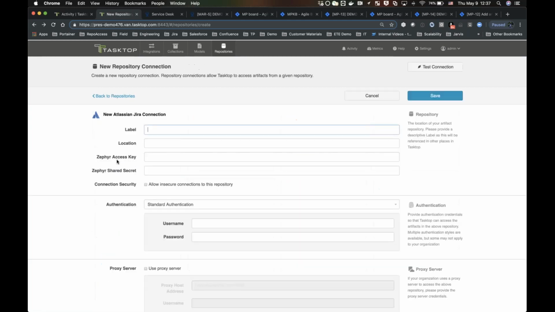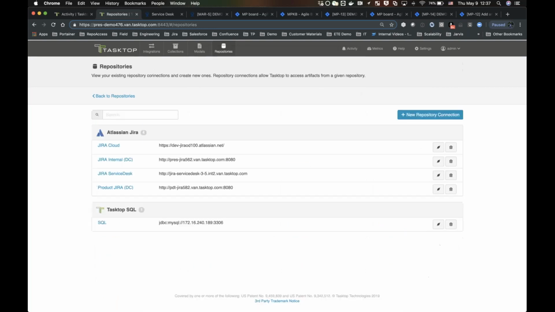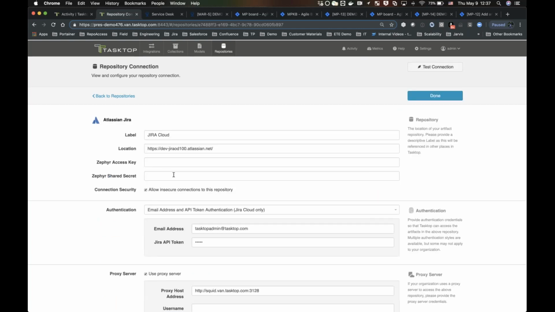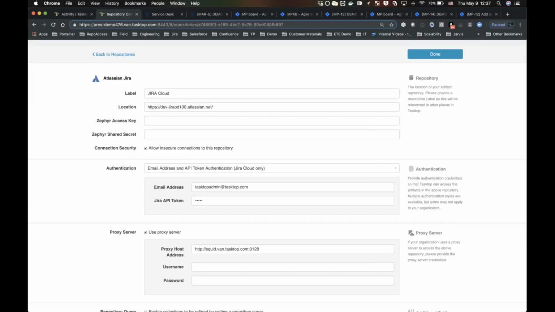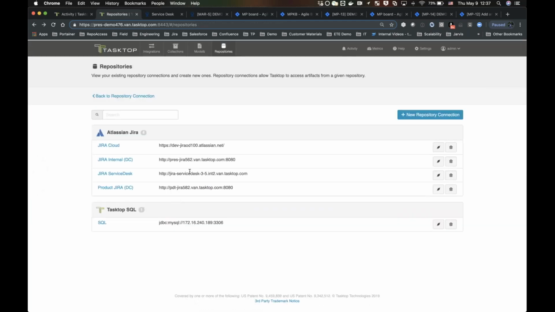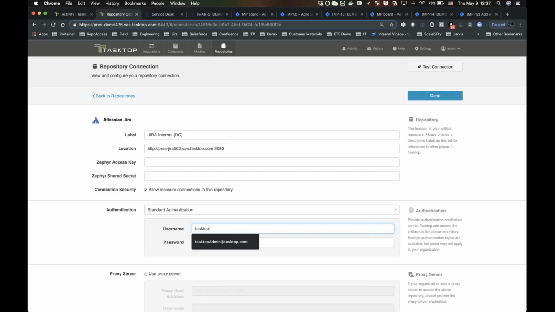But yes, the second question was about credentials. So yes, there's a need for a set of credentials that we use for communicating via the APIs. In this scenario, for my cloud instance, I'm using an email and an API token. For an on-premise Jira, I might just use a set of standard credentials because on-premise Jira doesn't require an API token. So there's flexibility there.